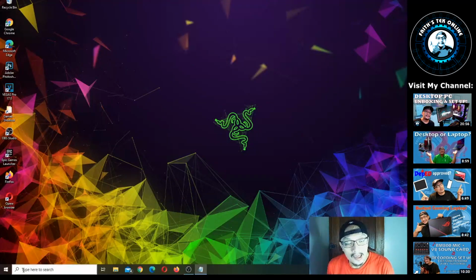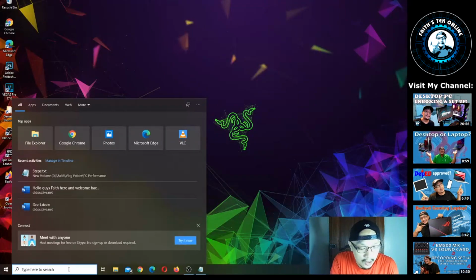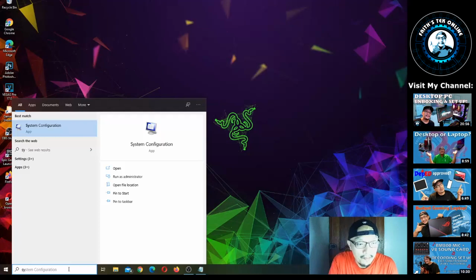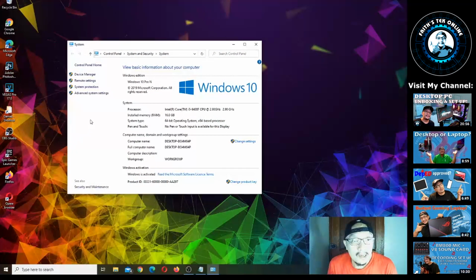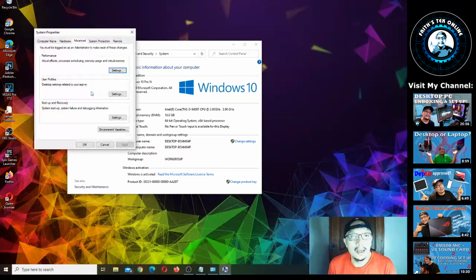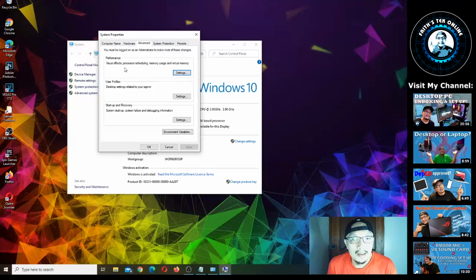We don't need visual effects, especially if we notice that our system is slowing down. To disable visual effects, go to the search, and type the word System. Select System, and then go to Advanced settings. Click Advanced system settings, and from here, Performance, Visual Effects, and so on. Just click Settings.